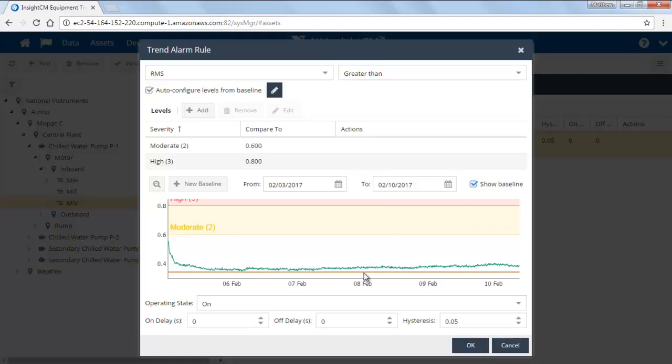The baseline is important here because it is also possible to use some statistical-based alarming rules on that baseline in order to generate the alarm levels automatically. And that's what this option is up here. So what we see here is we have this baseline. It looks a little bit off right now, most likely because this alarm rule was generated when, in this case, the motor was running at slightly different operating conditions.